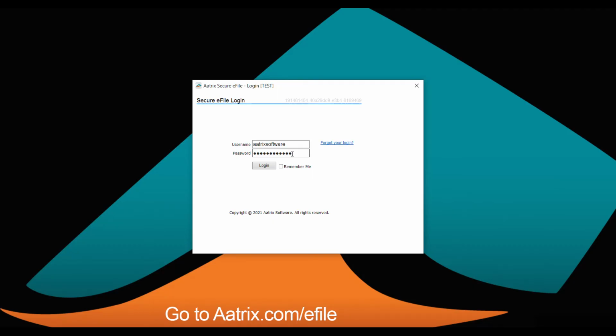Once you've reviewed all of the forms, you'll then log into the Aatrix Secure eFile system. You'll use the credentials you created when you enrolled at efile.aatrix.com. One of the nice things about these credentials is that it is the same credential no matter what you are filing. So if you're filing a W-2, a 1099, 941, unemployment, wage withholding, making a EFTPS payment, all of them will use the same credential and roughly the same process.